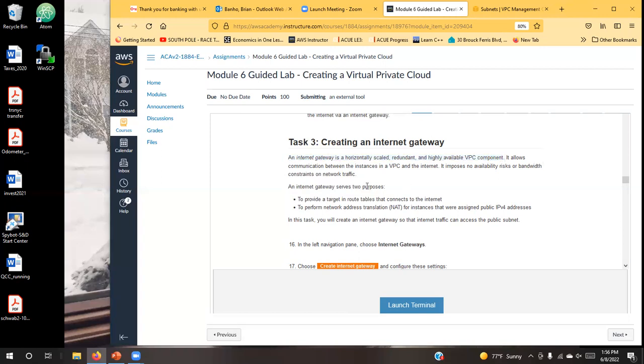Okay. So what an internet gateway does for us is it provides a target in the route table that connects to the internet. So any traffic that's designated to the internet will be pointed to, or routed to, a target inside the gateway. And it'll perform network address translation for instances that were assigned public IPv4 addresses.